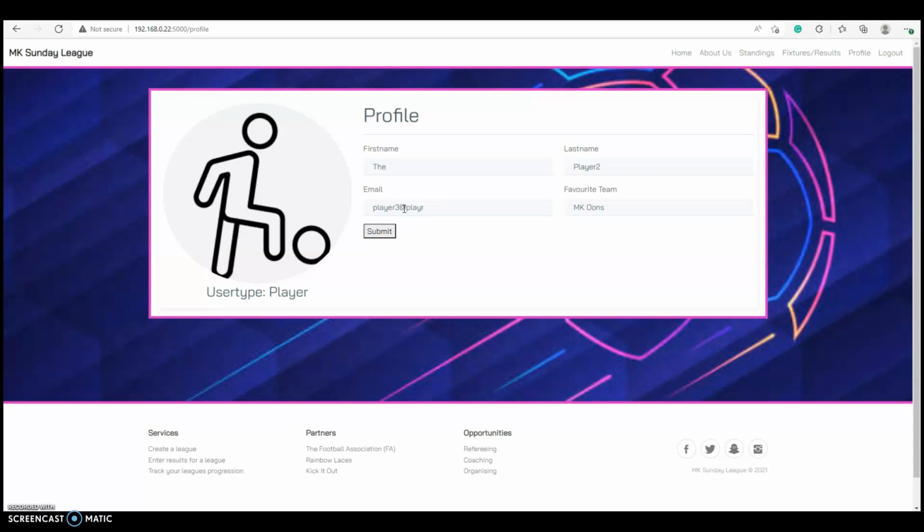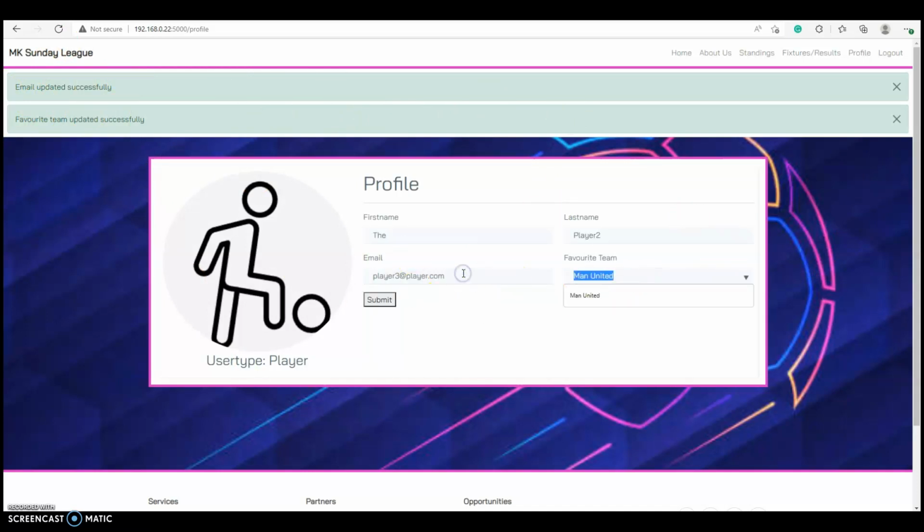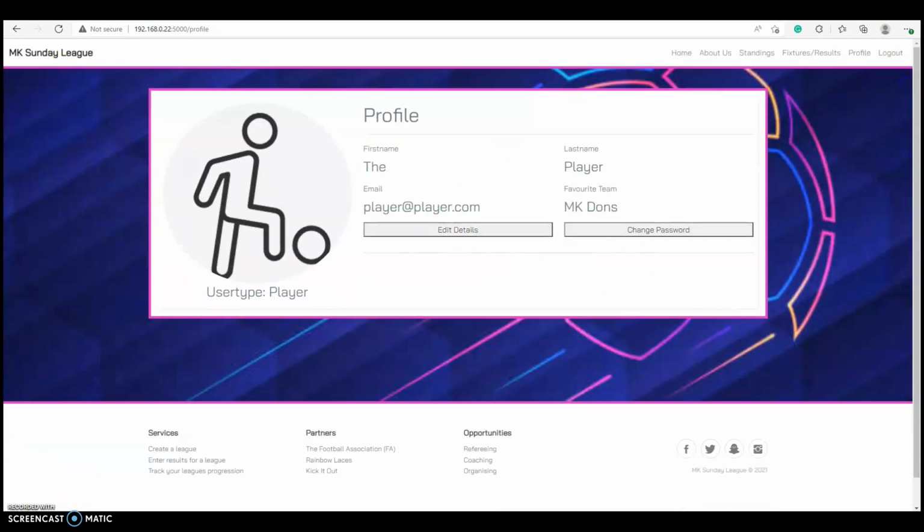So if we set this to player3@player.com, and we change our favorite team to Man United, then as we can see, email updated successfully, favorite team updated successfully, and the details are there. Now I'm just going to quickly change all of them details back so I know exactly what they are. And again, there you go, all 3 successful ones up there, and that's a good test for that.